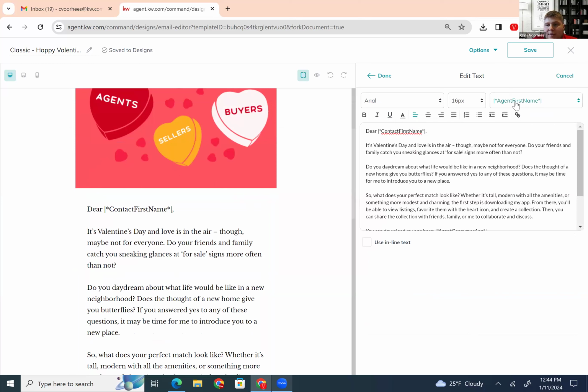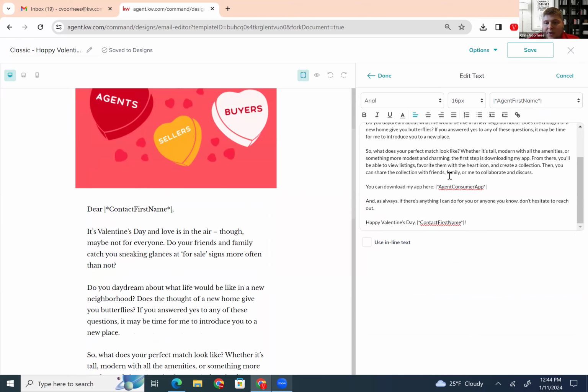Here we have these things called merge fields. So you'll notice I have one right here. It's "Dear contact first name." When I send this off to all the contacts or any contacts, that will essentially autofill from the contact card, which is awesome. But keep in mind that anything else, like down here where it's agent consumer app, that's another one of these merge fields.